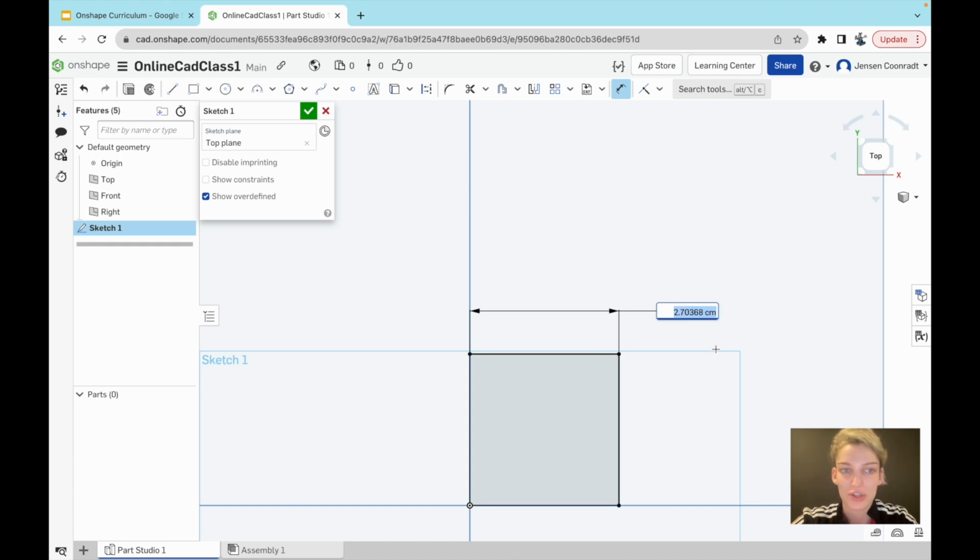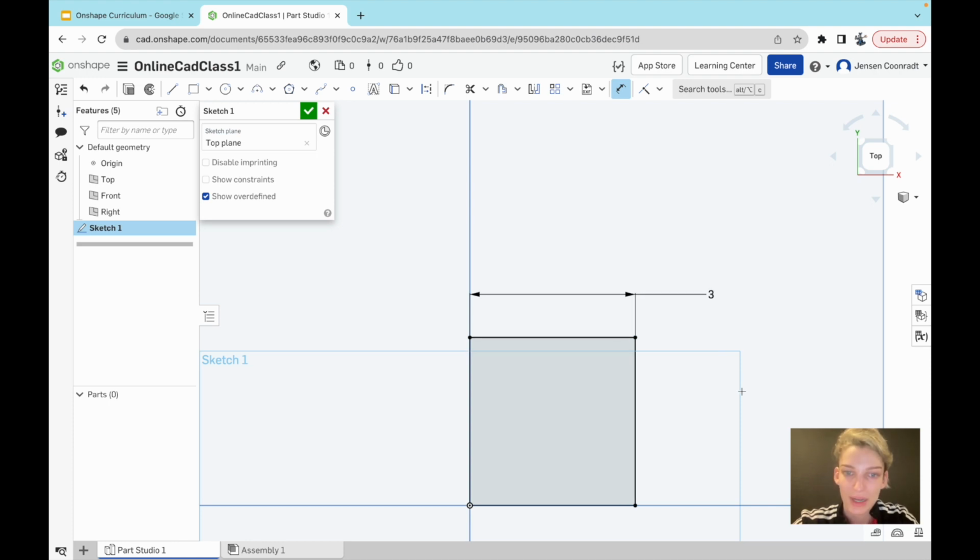It's fine if yours is in inches or centimeters. That's just part of the settings of Onshape. So make this 3 centimeters. And since all of these I already set to have the equal constraints, all of these lines are going to be equal in length. So now all 4 of these lines are 3 centimeters long.